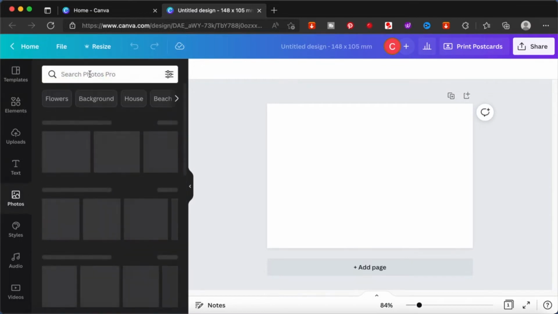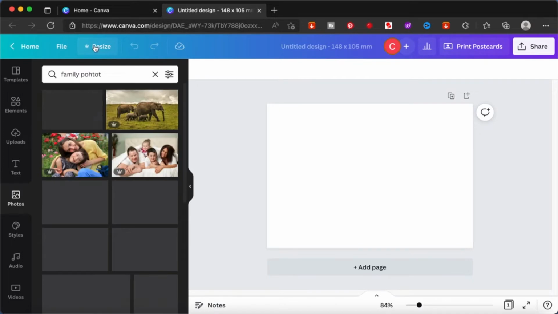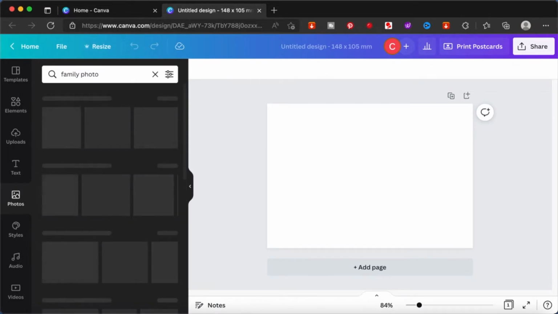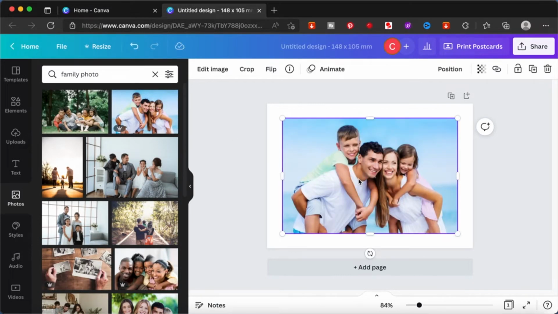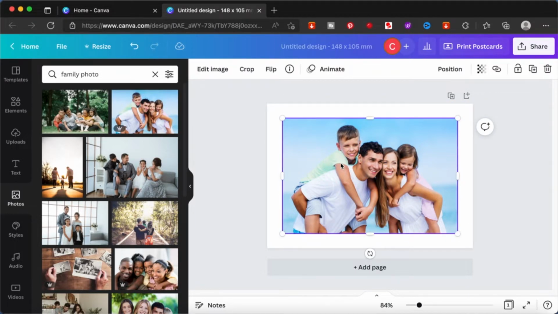Click on photos, and then I'm going to search for a family photo. I will be using the same photo throughout this presentation because I want to show you the effect applied on the same photo so that you can see the differences. Okay, once you have the photo, click on edit image.